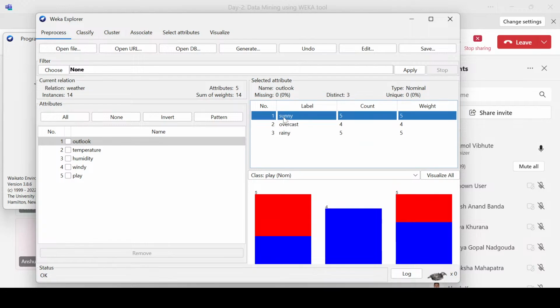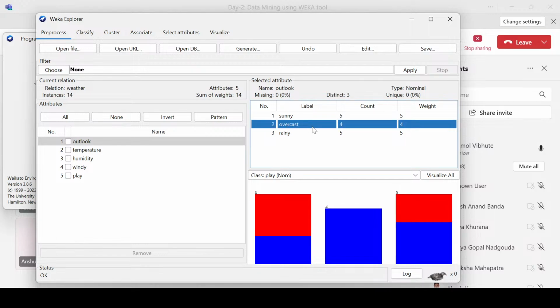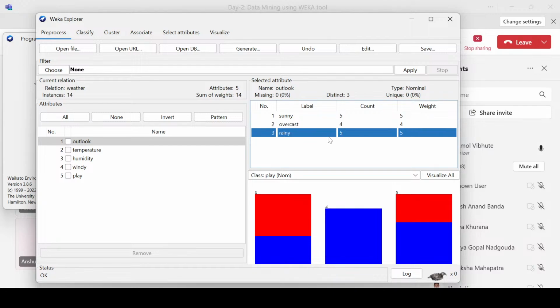Of the 14, 5 rows are related to sunny, 4 are related to overcast, and the remaining 5 are related to rainy. So a total of 14 instances are there for this particular column. Column in the sense of a particular attribute, that is Outlook.